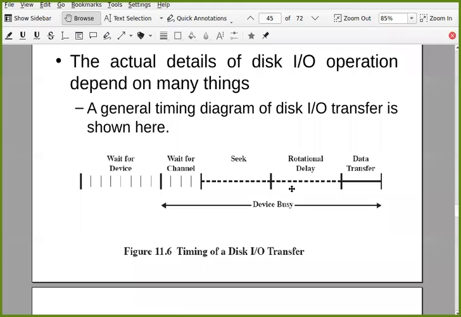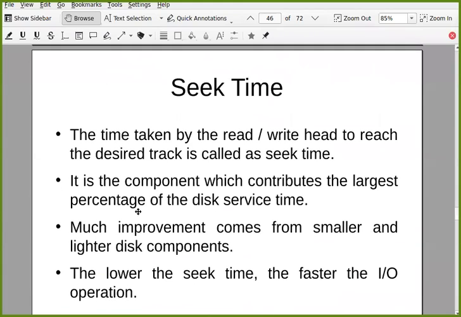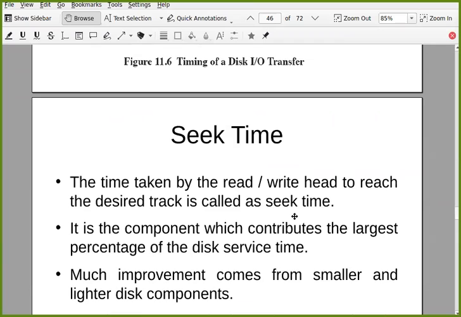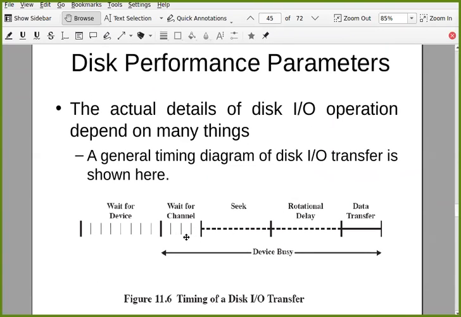If you read further, it says that seek time is the component which contributes the largest percentage of the disk service time. We are not considering disk service time right now. We are considering only this part. For this time, the device is busy, definitely. But when we say timing, how much time is taken by a particular read or write operation, we consider these three times: seek time plus rotational delay plus data transfer. And of these three, seek time is the largest component. This takes the most time.